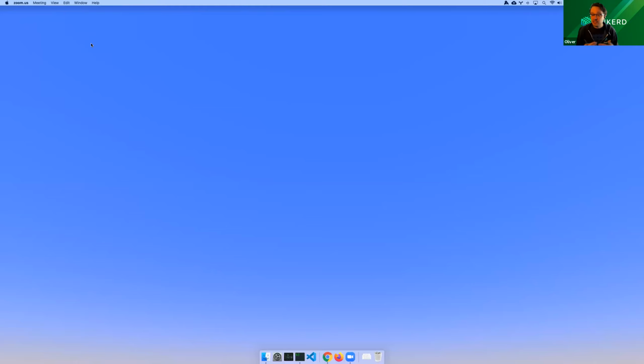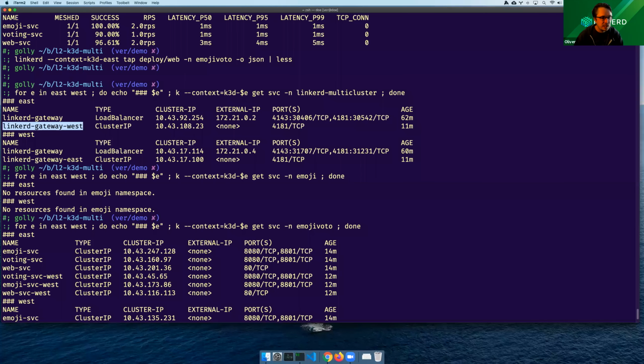Then as long as the clusters have either a common trust root or a bundle including each other's trust roots, you can establish identity through that system.